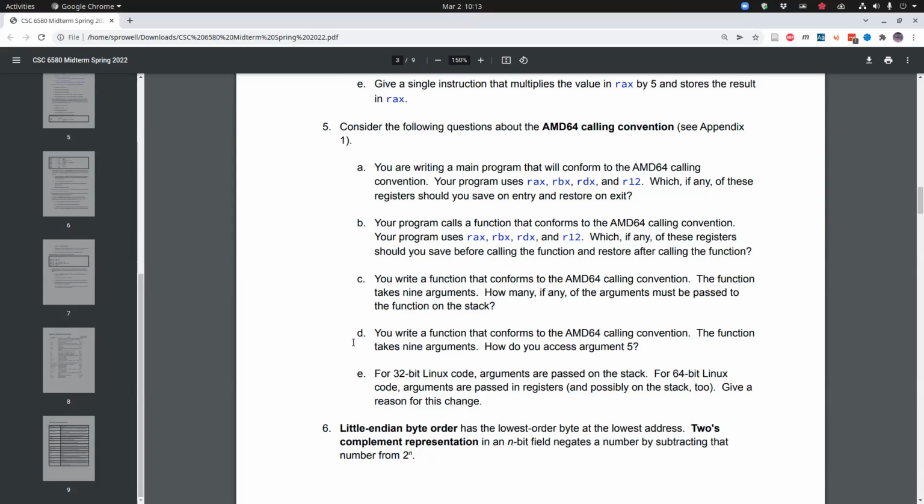You write a function that conforms to the calling convention. The function takes 9 arguments. How do you access argument 5? So there you go. Your function takes 9 arguments. You have to get to those arguments somehow. How do you get to argument 5?